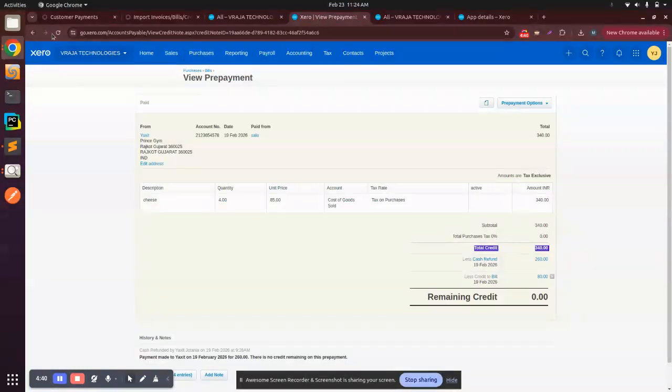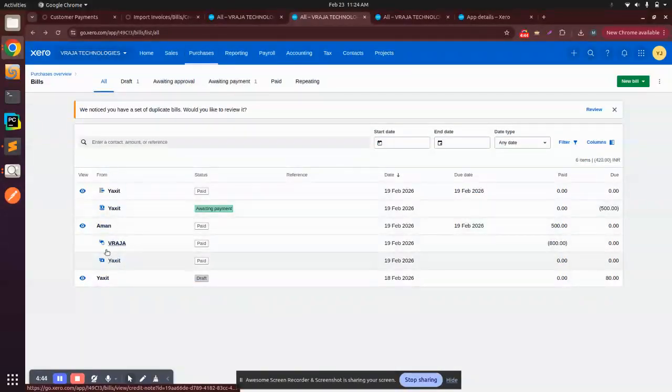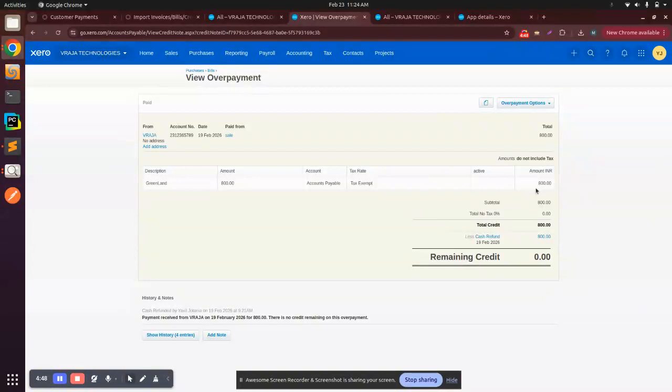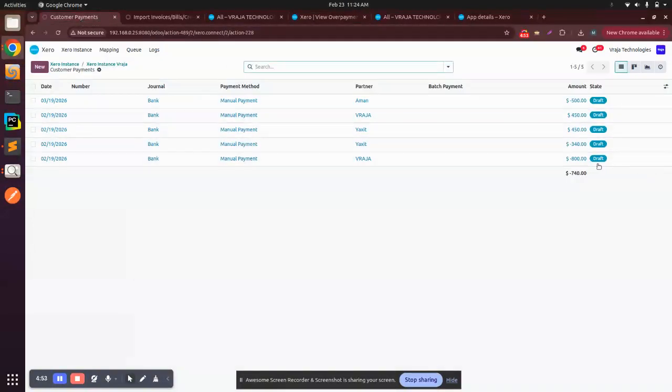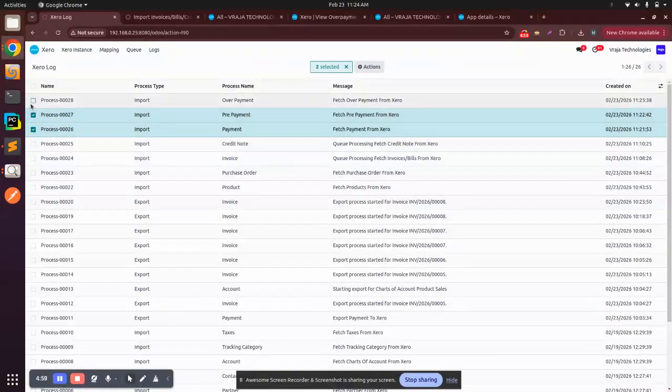When we go to the bills, here is the overpayment. You can check the same, and it is for 800 rupees, and that is what we saw here, which is this one. So it is successfully imported. You can check the logs as well. Three logs are created for the payment, prepayment and overpayment here, and it is done properly.